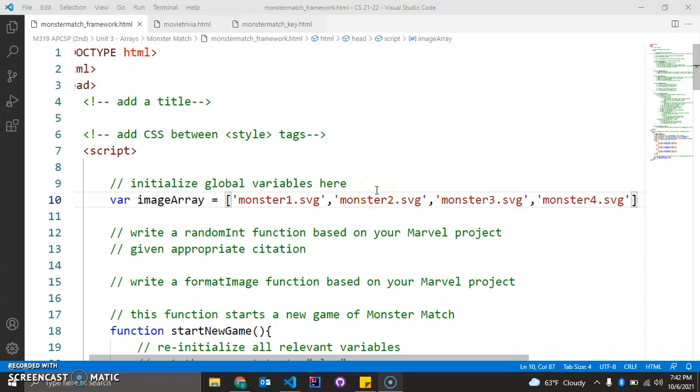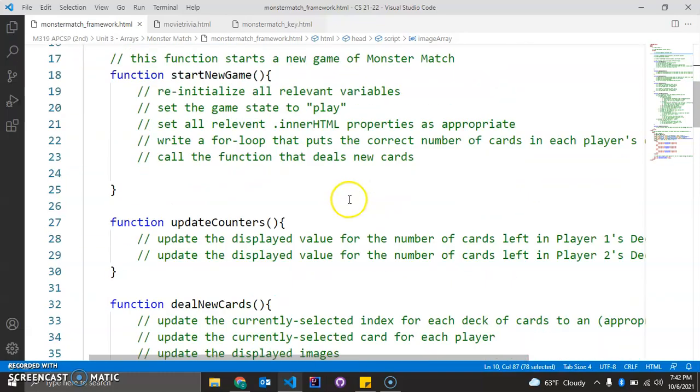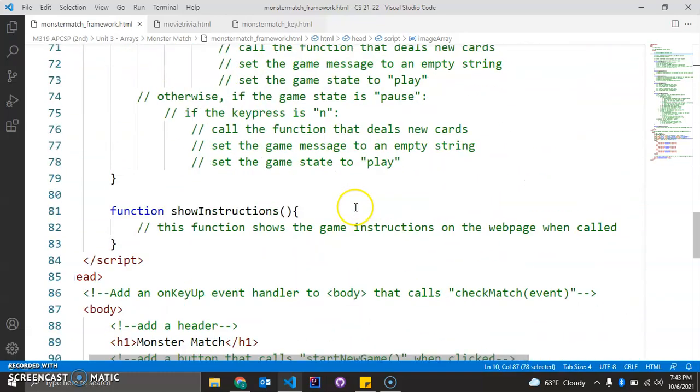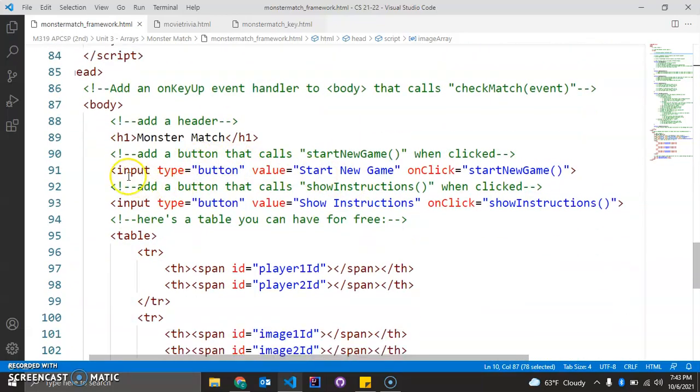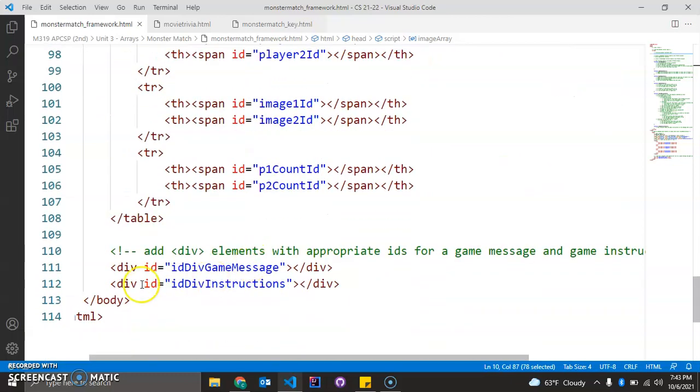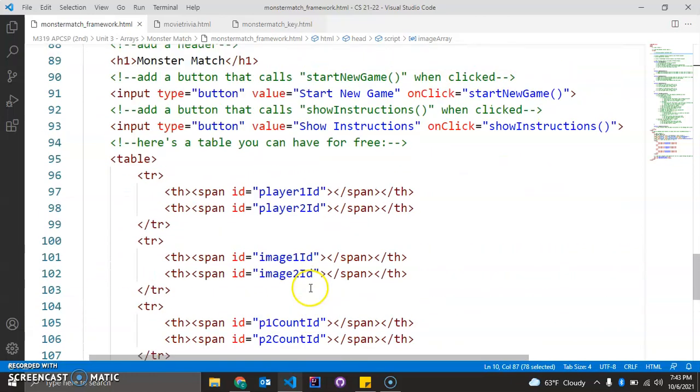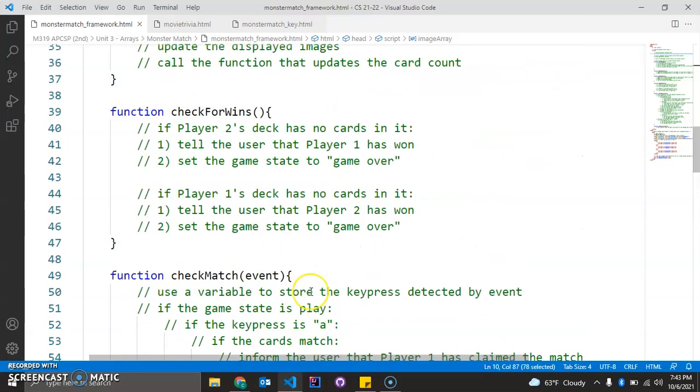Hey there, friends. We're going to go ahead and start up on our monster match project. I'm going to show you guys some of the essential pieces that we're going to need inside of here. Now, I've already started off and gotten some of our basics in here. Most people have the array images that we see there, and I do believe that most people also already have their buttons and their div tags at the bottom. So we're going to start off mostly in the JavaScript section.